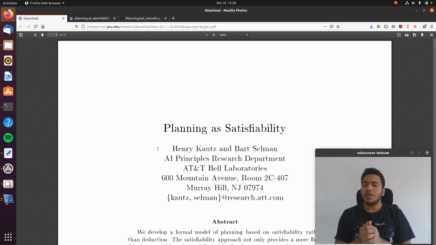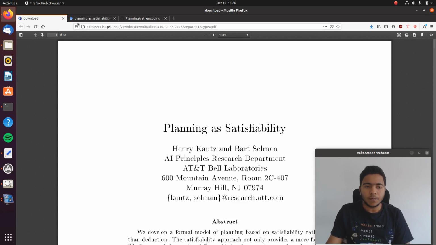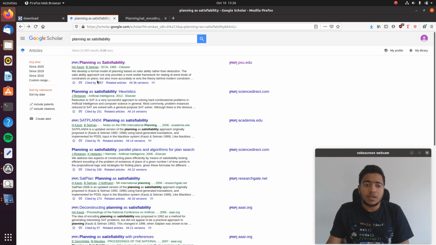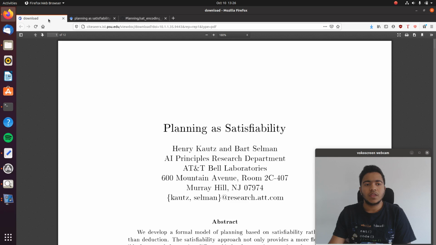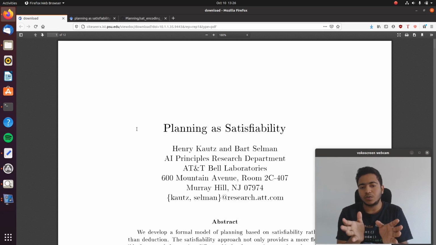Today we are going to read through and discuss the main concepts of the planning and satisfiability paper by Henry Kautz and Bart Selman, which was published in 1992. It's a very influential paper with over 1300 citations, and my research direction is also in planning via QBF solvers, which are very related to satisfiability. Basically, this is the cornerstone of planning via QBF, which is my research area.